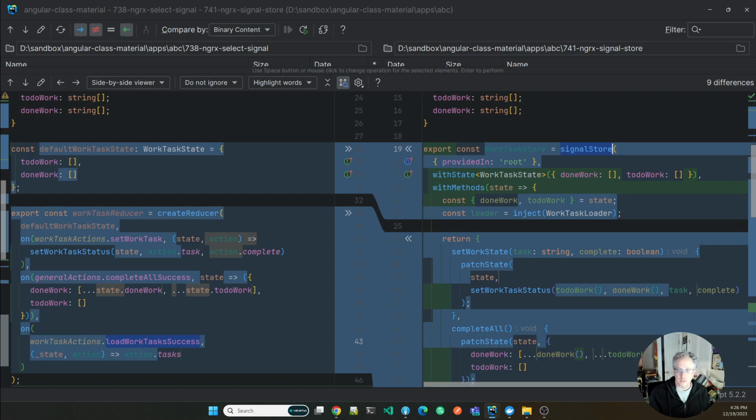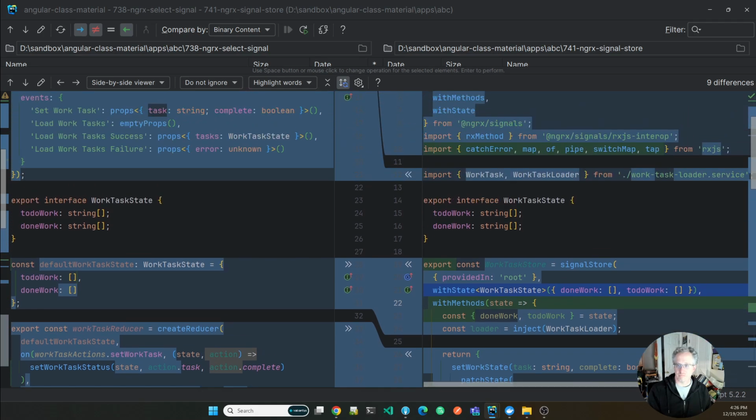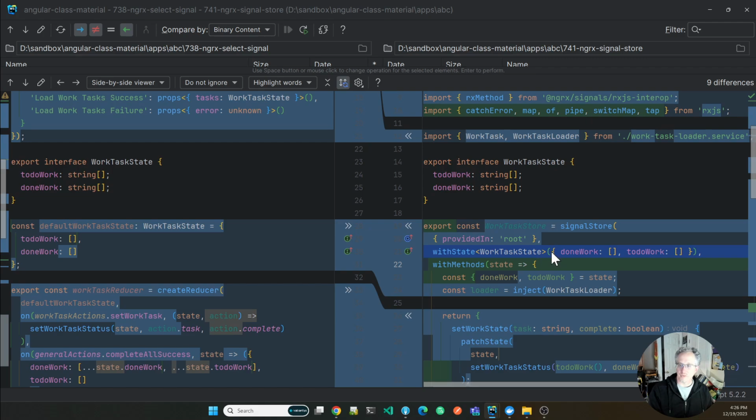What do we do in here once we have said that we're providing in root? Well, first, we say what the shape is of our state. So we're going to say that this store has state that is of the shape of this interface up here. And once we've done that, we also give it our initial value. And these two have to match. If they don't, it's a compile time error.